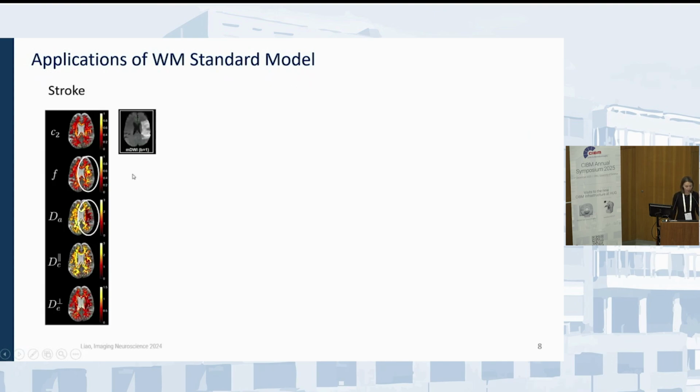This is an example here in stroke. This is work from NYU, where you see basically in the stroke area, the parameters that most capture the change with stroke are this intra-axonal water fraction that increases dramatically, and you also have a dramatic drop in the intra-axonal diffusivity. And this is very specific to what happens in stroke, which is cellular swelling and massive axonal beading that would really make this diffusivity along the axon drop.